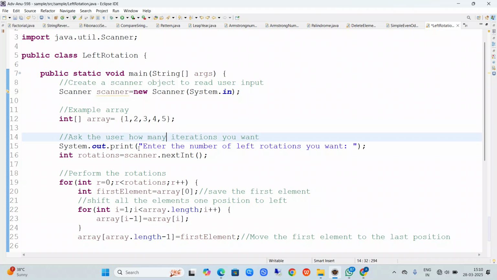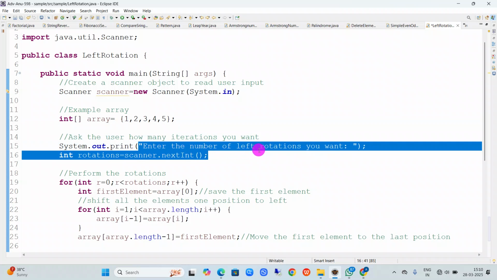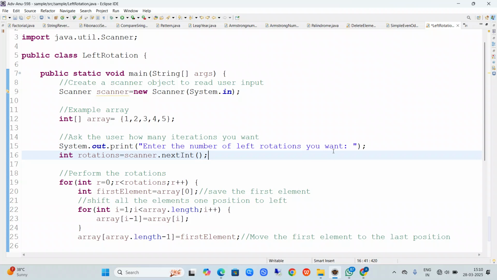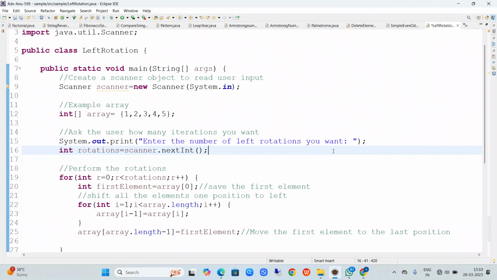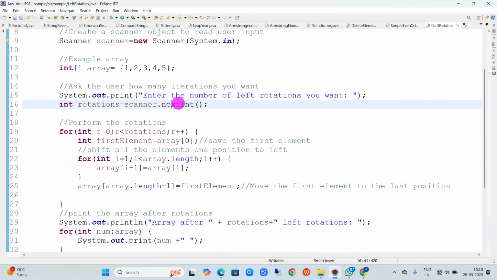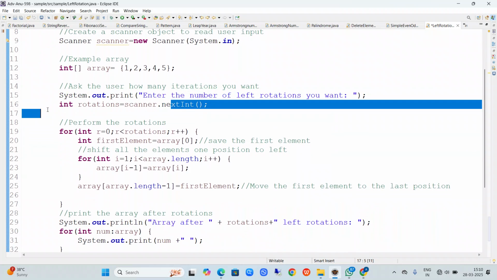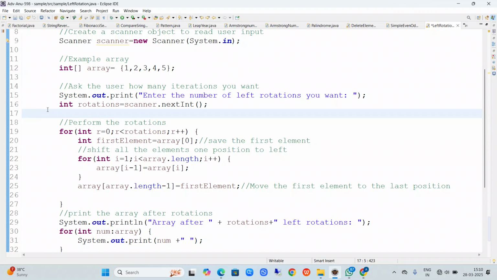System.out.print("Enter the number of left rotations you want"). So prompting, this line prompts a message asking the user to enter the number of left rotations they want to perform in the array here. So here, int rotations = scanner.nextInt(). So this program reads the number of rotations the user wants to perform from the console. So the nextInt() method is used to read an integer value, which is then stored in the rotations variable.